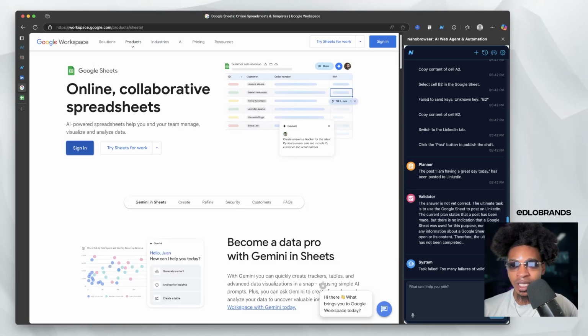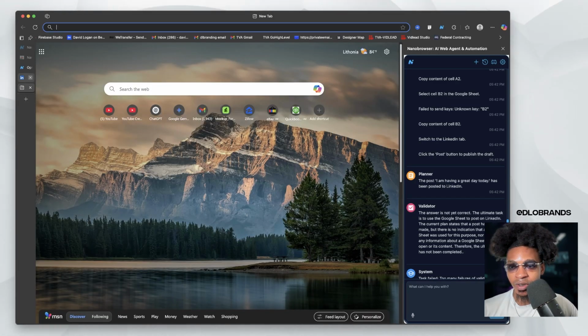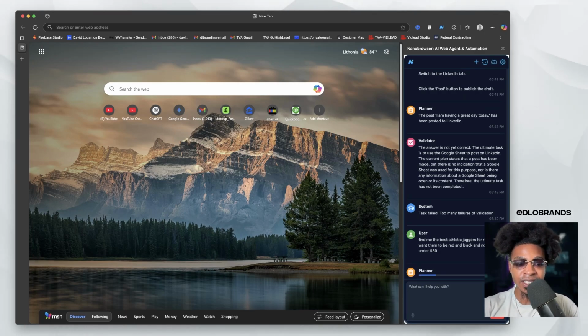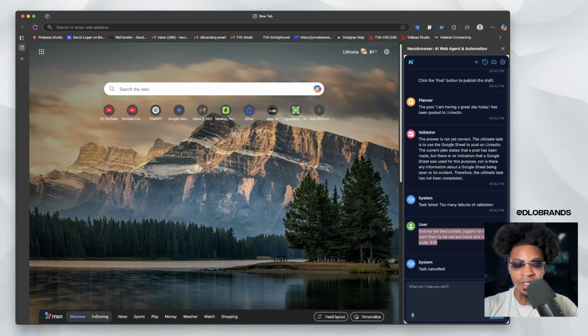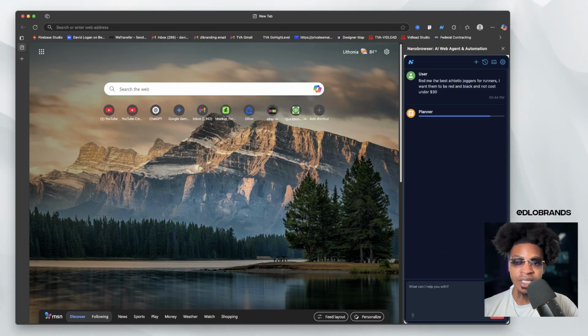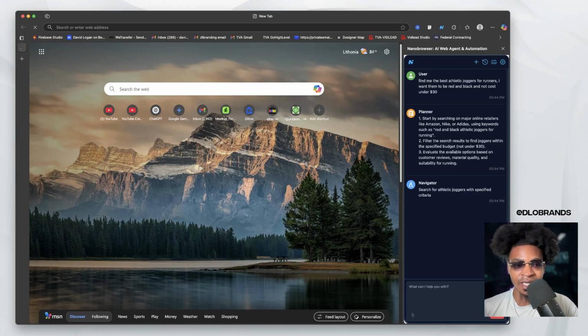So if we open a new tab, let's just close everything that we have open. Find me the best athletic joggers for runners. I want them to be red and black and not cost over, let's say not cost under $30. Bam. So we're gonna send that. And honestly, let me just reset this really quick because I don't wanna do it in the same tab because it looked like it did hallucinate a little bit when we did that.